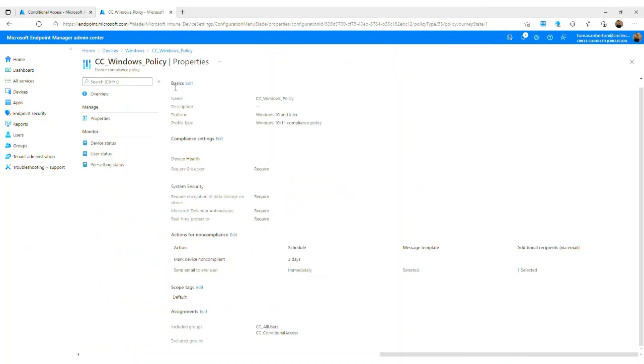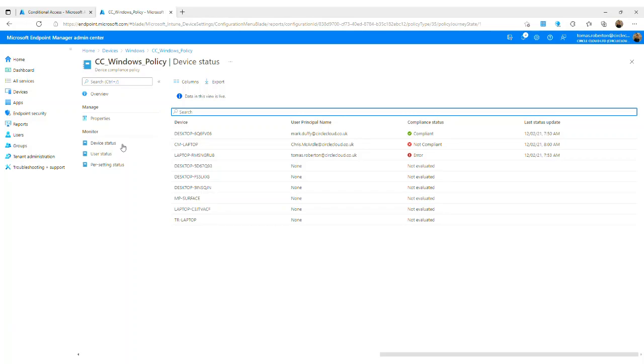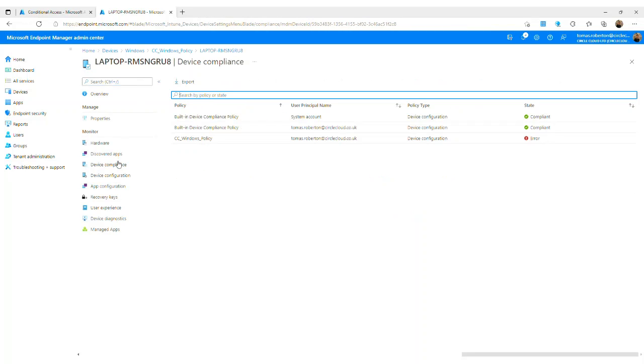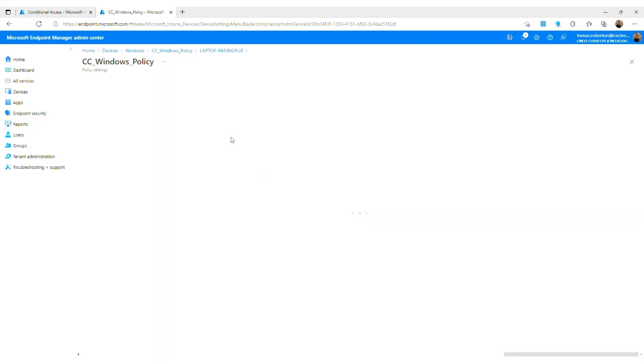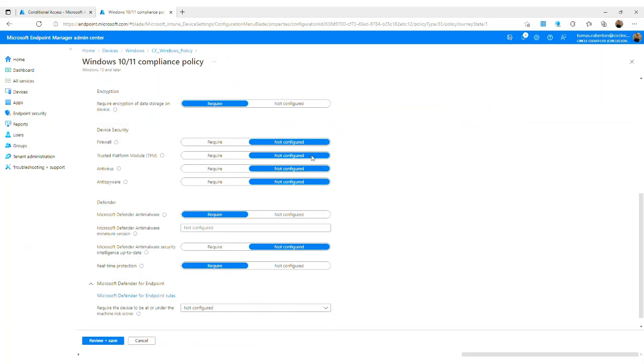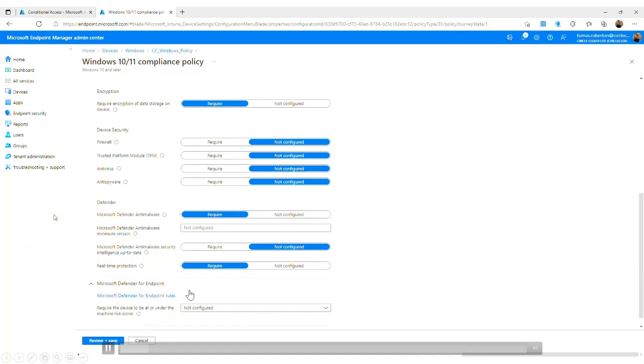So the next time the device checks in, Intune will check the device, see if it's compliant, and you'll see my laptop there now, because it's got real-time protection disabled, has failed the compliance policy, and again it will tell you exactly why it's failed. So you can see no real-time protection enabled on the device because I went in and manually disabled it just to show here, but you can see it's very easy to tell exactly what it's failing on.